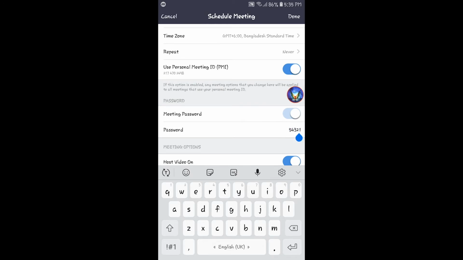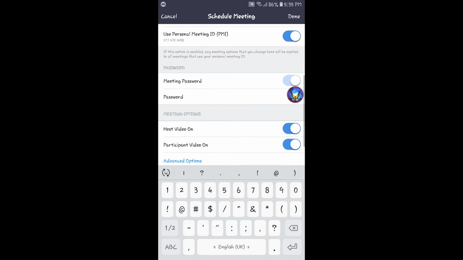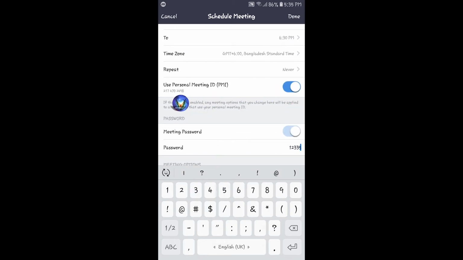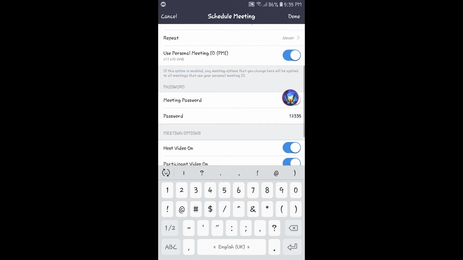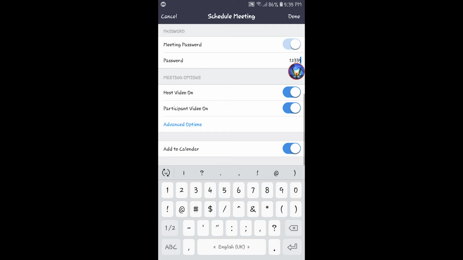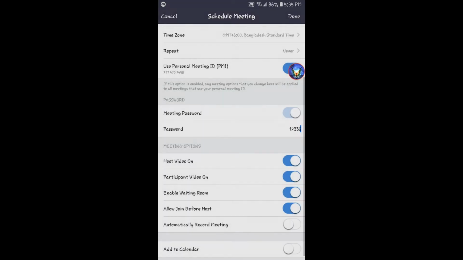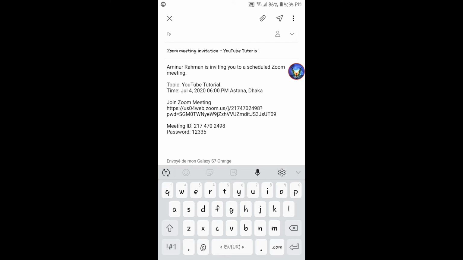And if you are using this PMI, you can change the password, and the host video will be on. So here's the meeting ID that you need to enter, and here's the password. If anyone wants to join, they just need to click the join button and enter this room ID and password in order to simply enter the Zoom meeting room.